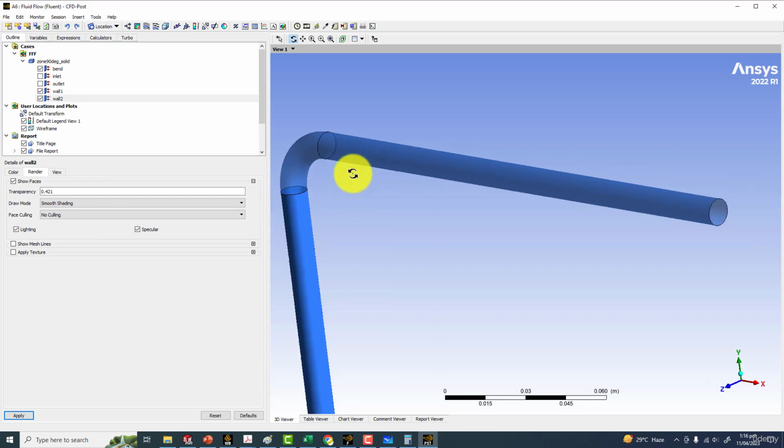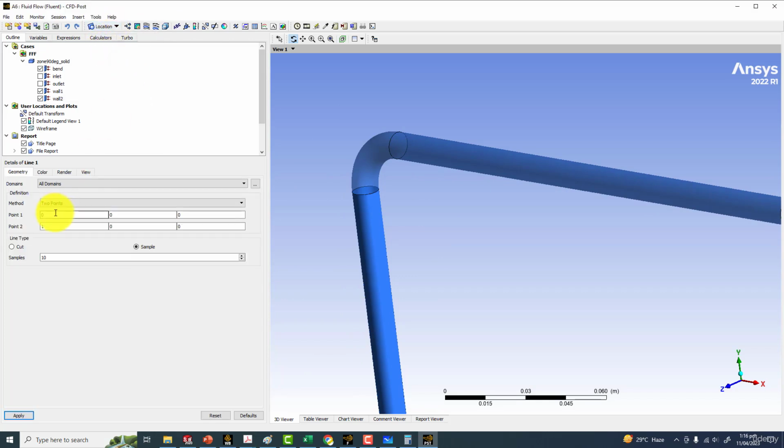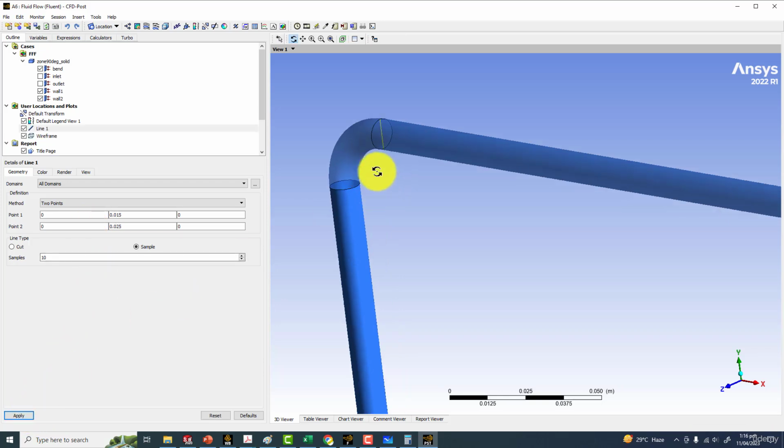Okay, so I'm going to make a line over here. So location and the line. This line will have z equal to 0 and x equal to 0, and y will be varying from 0.01 to 0.025. This line.